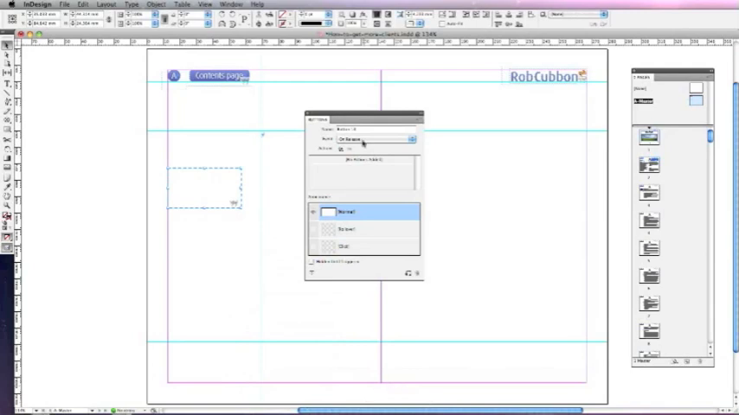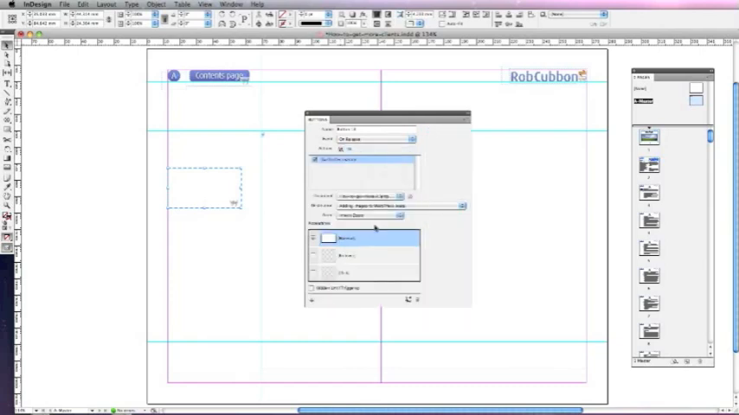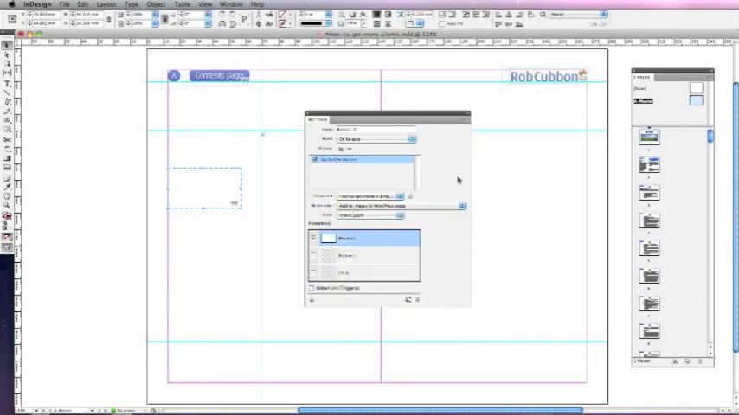Default event is on release. This is the best one to do because that means after you've clicked it, the action will take place. So on release, you add an action and you go to destination, and then you choose your destination from the text anchors, which in this case is contents.